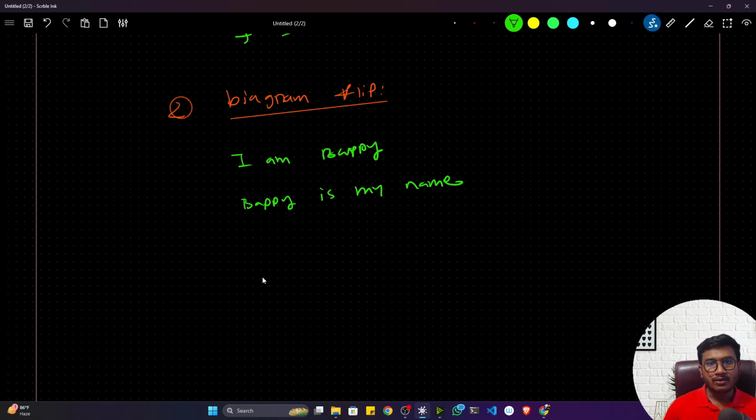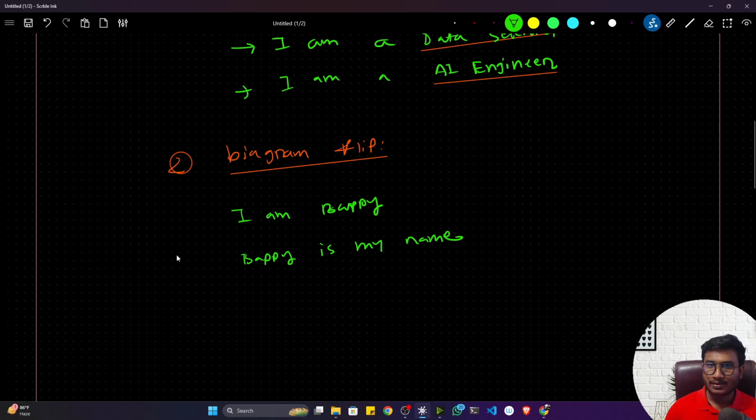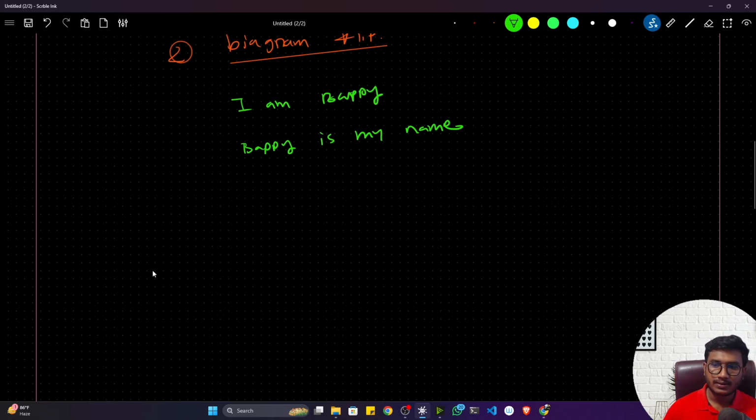That is the idea. And whenever you are increasing the data, it should have the meaning. If it doesn't have the meaning, that means there is no use of the data. So you have to make sure whenever you are performing these techniques, this data should have some meaning. I hope you are getting my point. Now, the next thing, the third step you can perform, is back translate. Now, how to perform back translate?